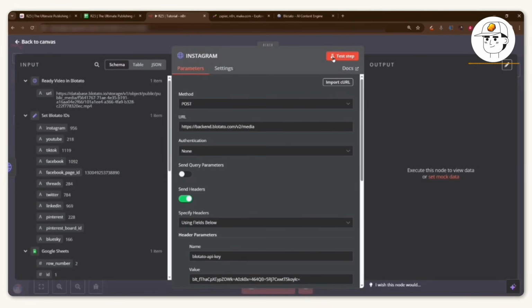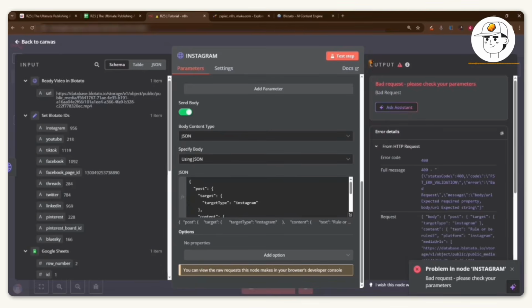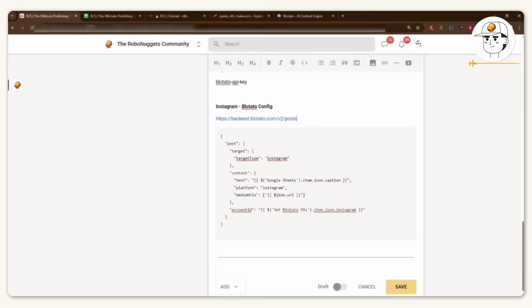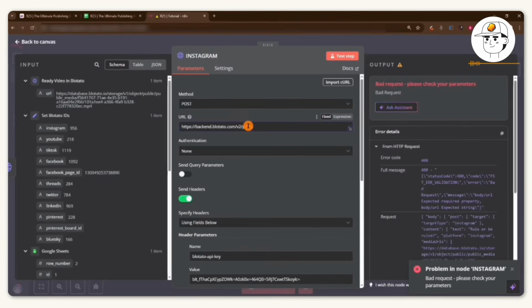So if you just click on test step, you can see that there is an error here, which if you unpack it, says a status code of 400, which basically means that it has to do with our inputs. So upon checking it, I realized that this URL needs to be changed from media to posts. And if you need that exactly, I just put that in our community here. So just copy that in and just paste that URL there.